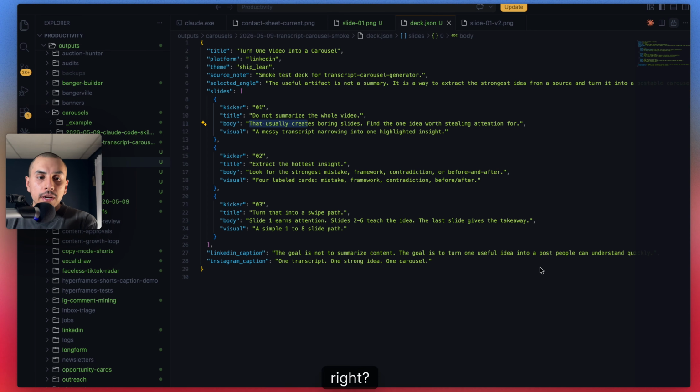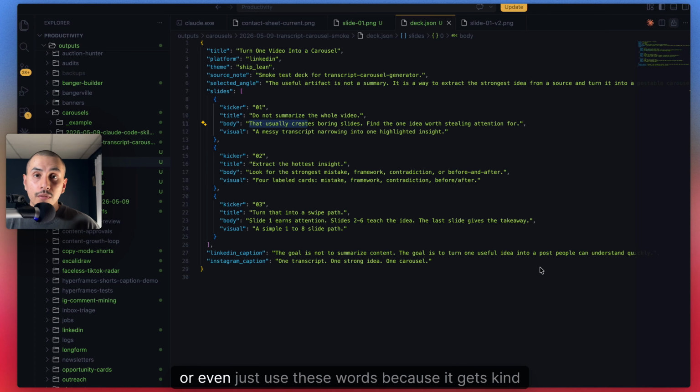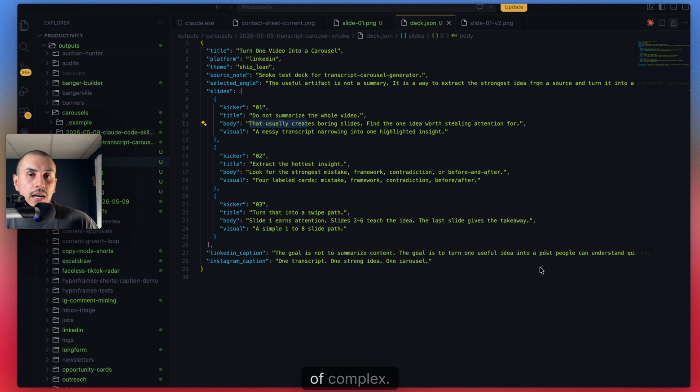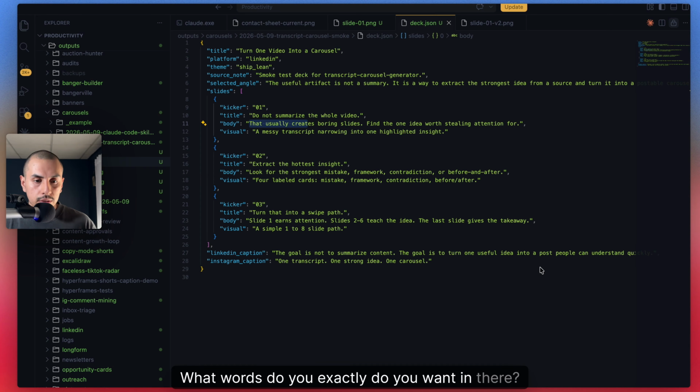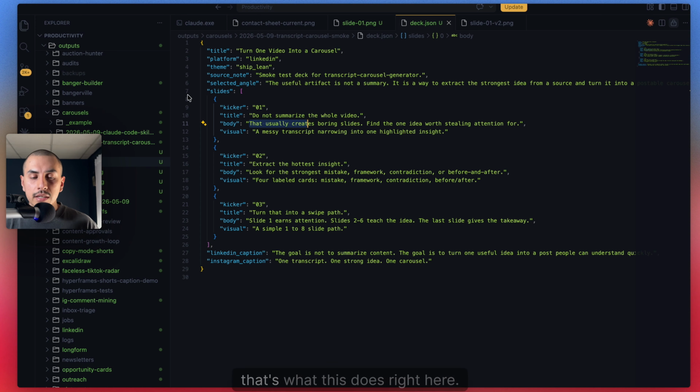So just think of it this way, right? If you want to create a slide around AI or maybe Claude Code, and there are certain things you want to talk about, you're not going to just tell AI, hey, can you just generate me a slide or a carousel on this topic? Or even just use these words, because it gets kind of complex. What words exactly do you want in there? So instead of having to re-explain yourself, that's what this does right here.